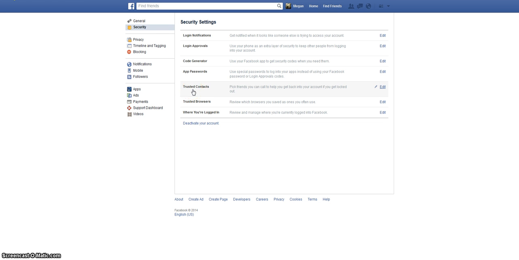Have a trusted contacts list that will help people to get back into your account if you ever get locked out or if anybody ever gets into your account and changes your password. You can have trusted browsers that you've saved as ones you often use, which can also be used to give you login notifications if somebody tries to log in on a browser you don't often use. And you can review and manage where you've currently logged into Facebook.